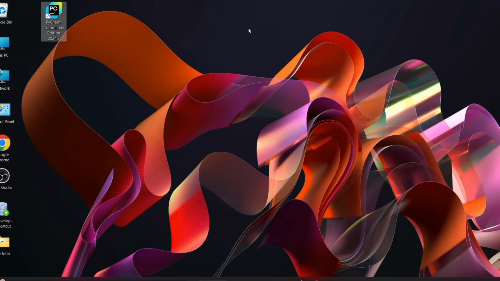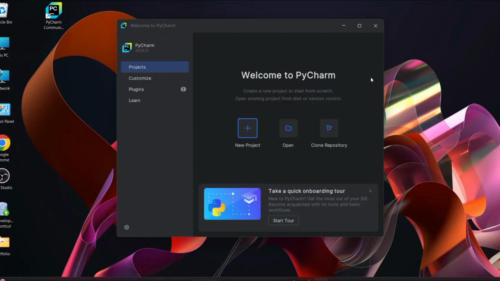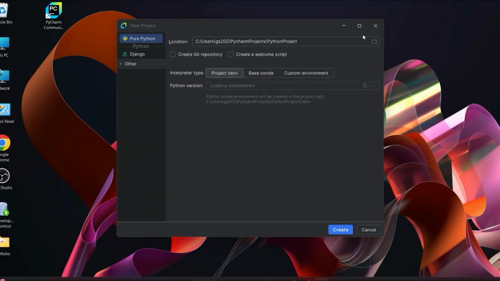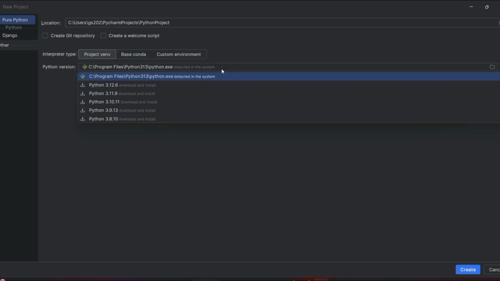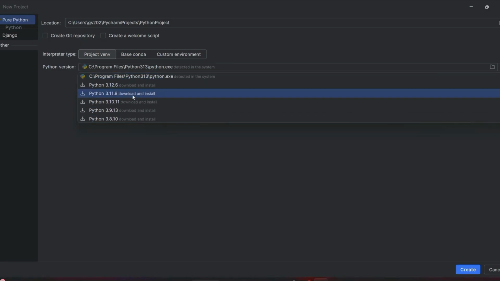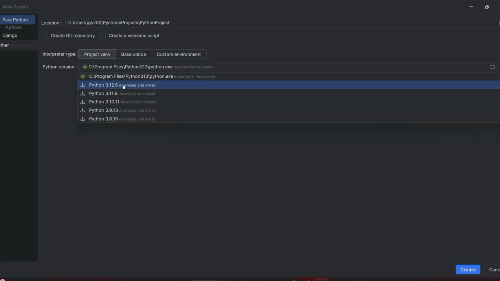Now that our Python is rightly installed, it is safe to open our PyCharm Community. Just simply double click on it, and it's going to launch our PyCharm Community. Welcome to PyCharm. Now if you click on this New Project and maximize this, you will be able to see these Python versions it is showing over here, because now it is detected in the system. When you click on this drop down, you can see all the different older versions also showing over here as well. So if you want to downgrade to some older version, that also you can do now from this PyCharm Community.